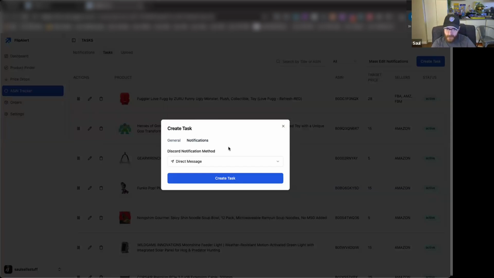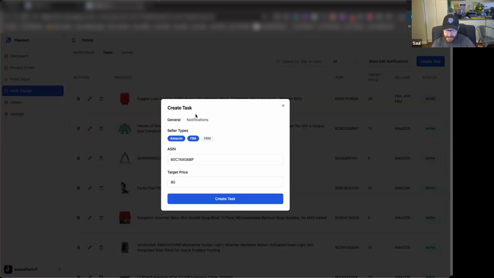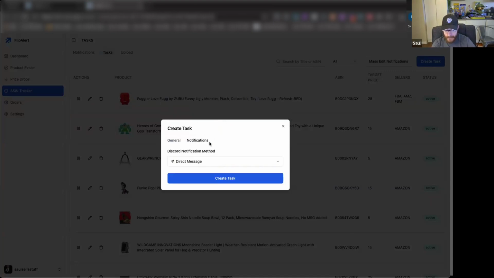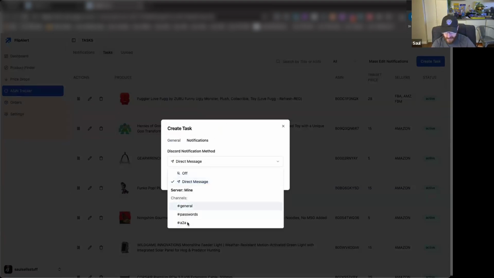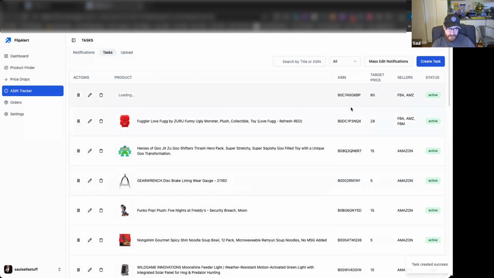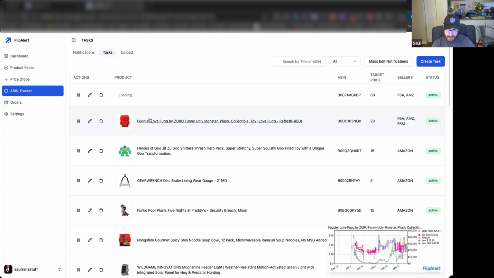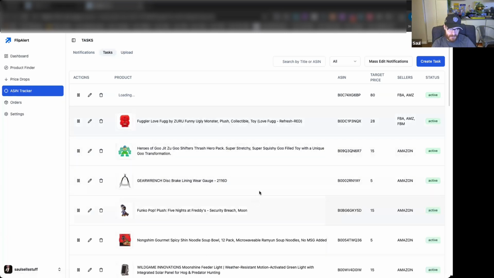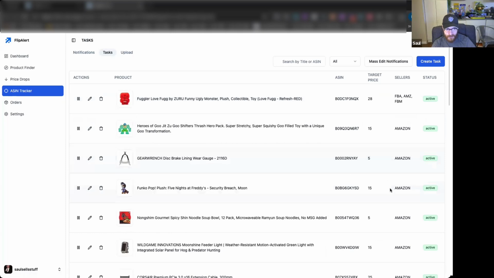If you leave it as is default, if this product restocks for $80 or less, we will DM you on Discord. But you can also choose to have it be sent to a Discord server channel the same way you could for tasks. We can click create task. It's then loading in. You can see some other tasks that I have as testers, right? So we have some fugglers, some jujitsus, some different things. These all are running right now, 24/7.